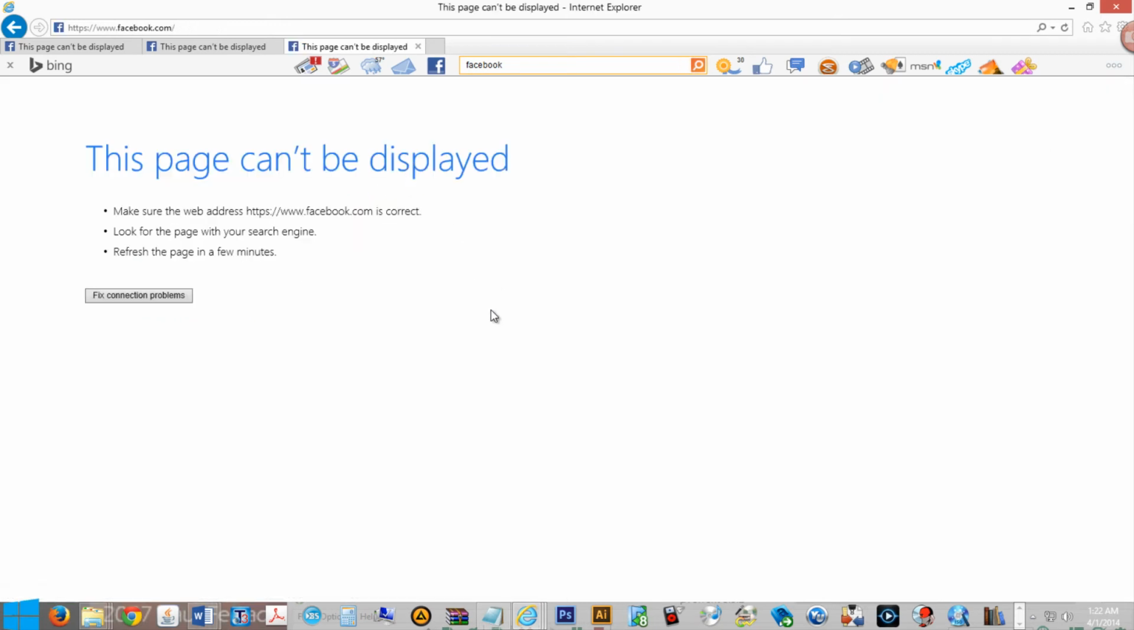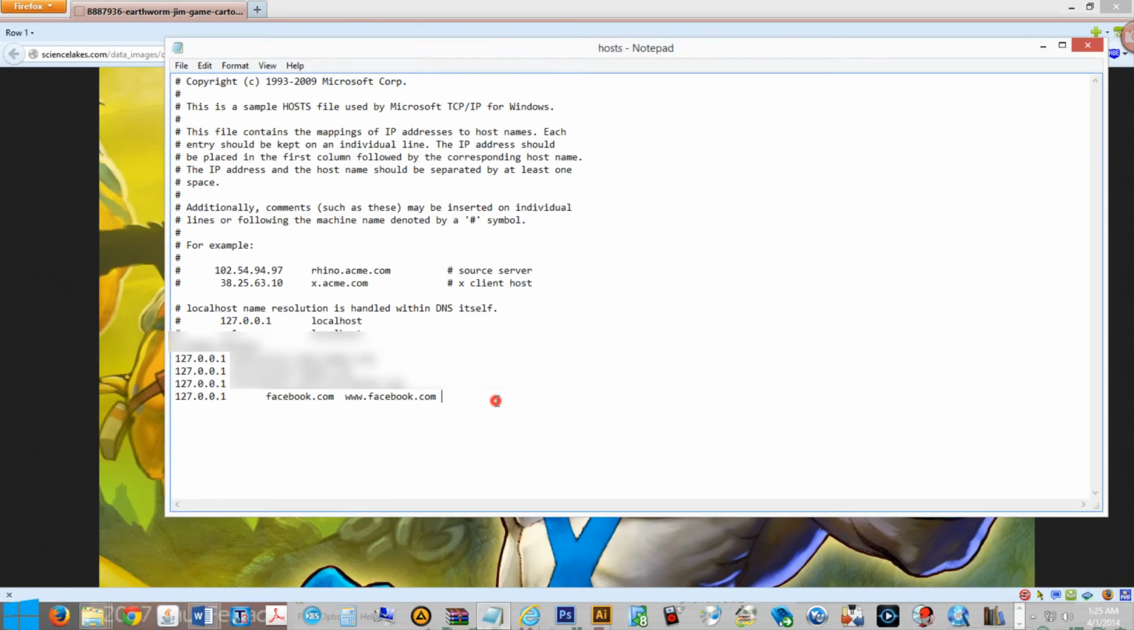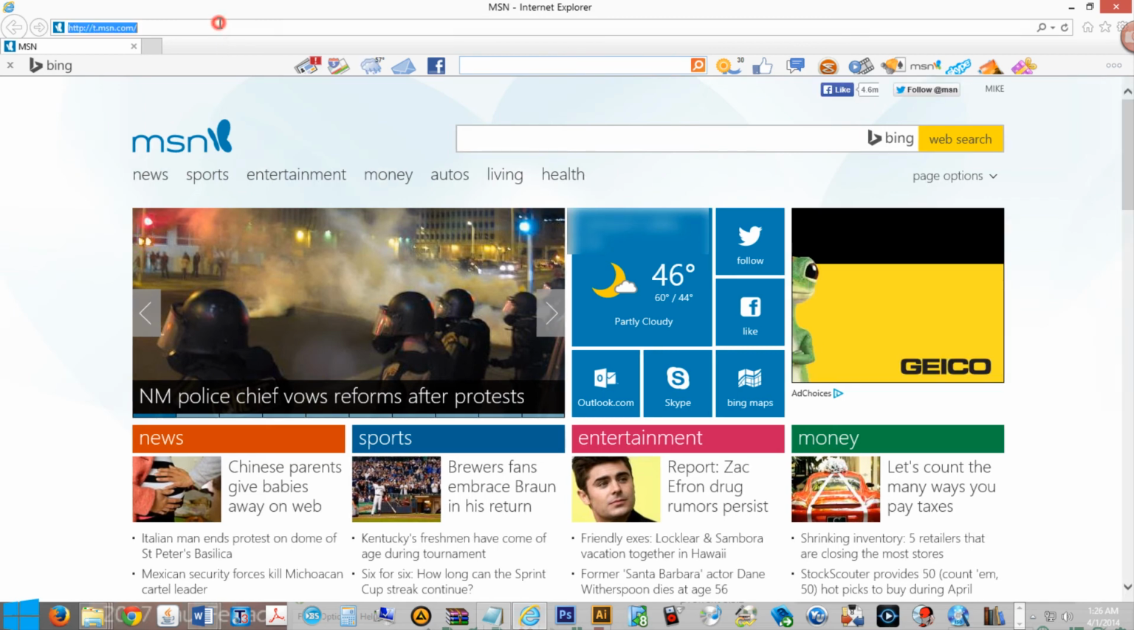Okay, now to fix this, close out your web browser and go into the host file, and then just delete that entry that had the 127.0.0.1. Then go over to the File tab and go to Save. Once you've saved it with the entry deleted, you can go ahead and close up Notepad.